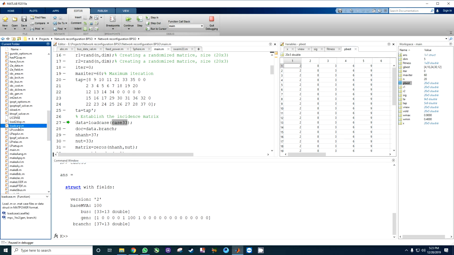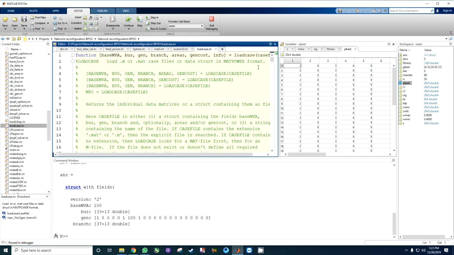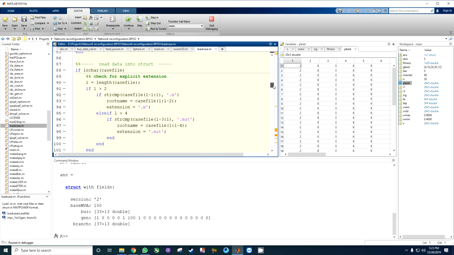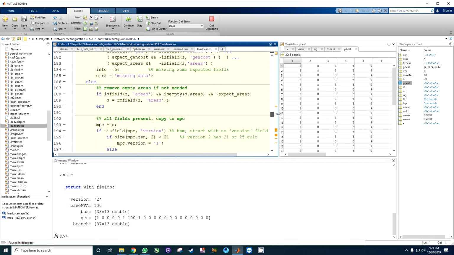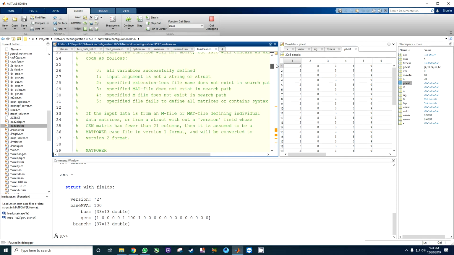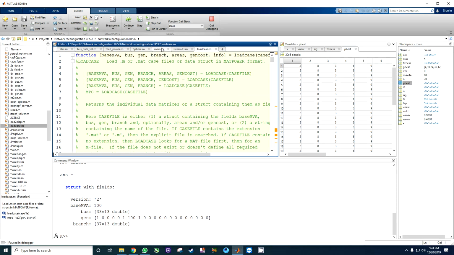Sorry, here is the load case. This is the file name, and here is the huge data stored in this file. You got my point. So here is the main file.